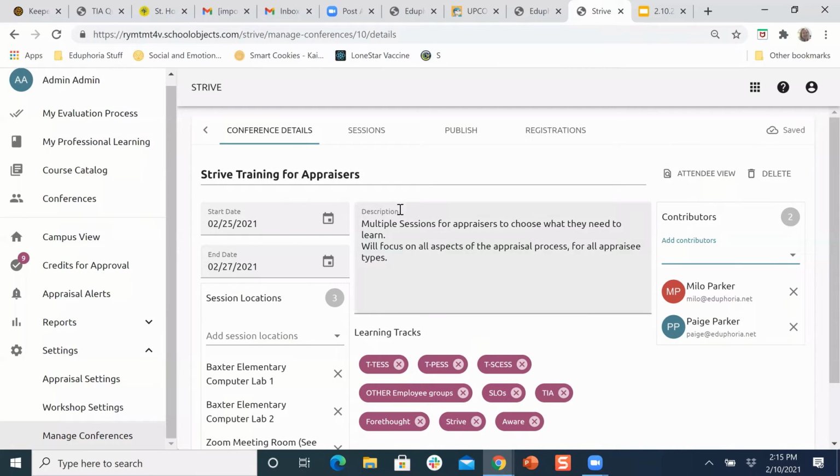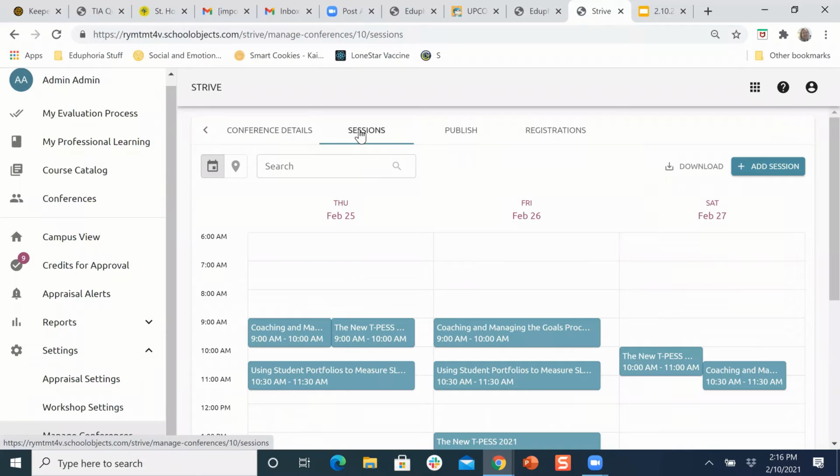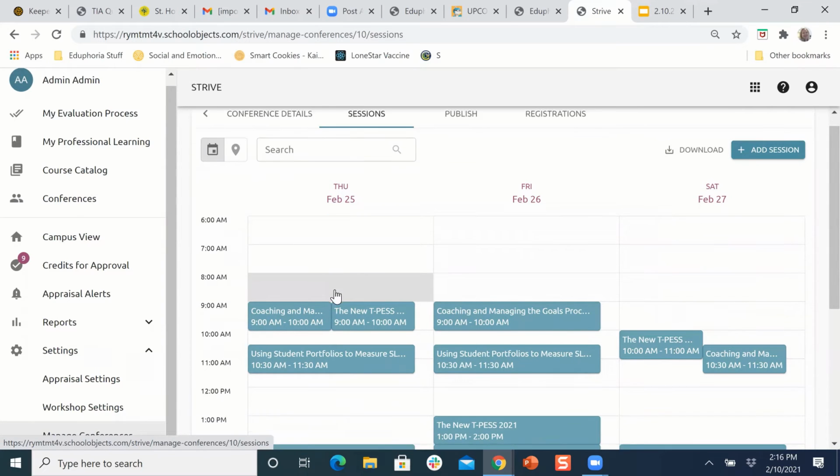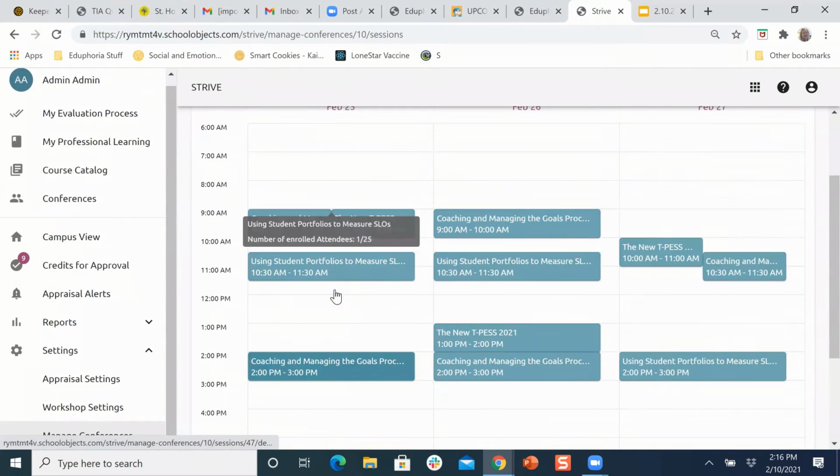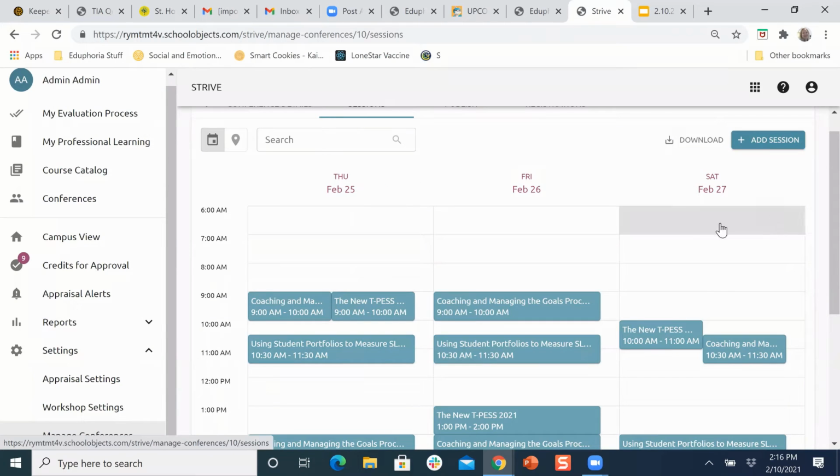Okay, so once the conference is created, right now we have all conference, no content. Actually, this one probably does have some sessions because I didn't start it from scratch. I'm going to click over on sessions, and this is where I would build my actual schedule. What is it going to look like? This is showing me each day of the conference and each time period and how many sessions I have.